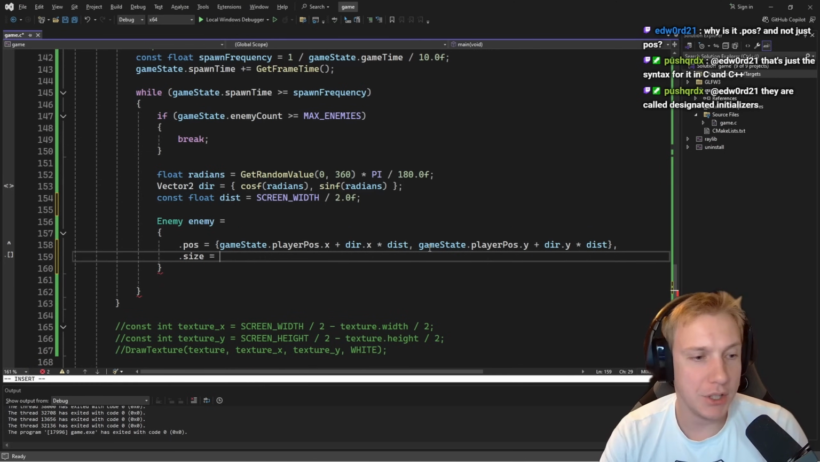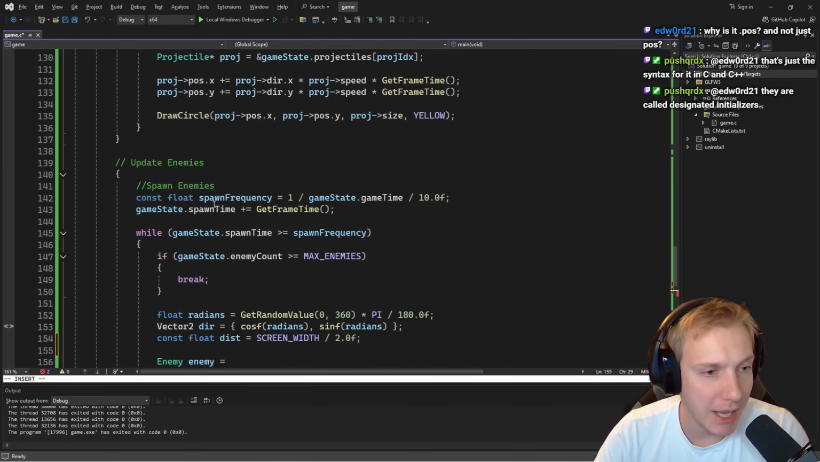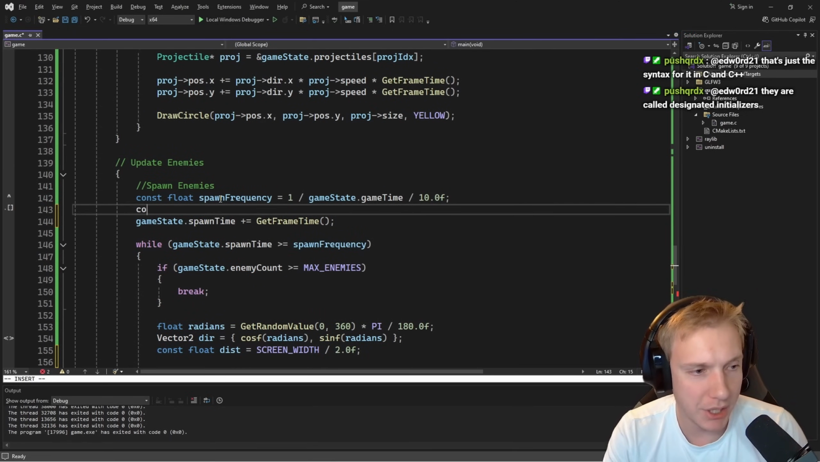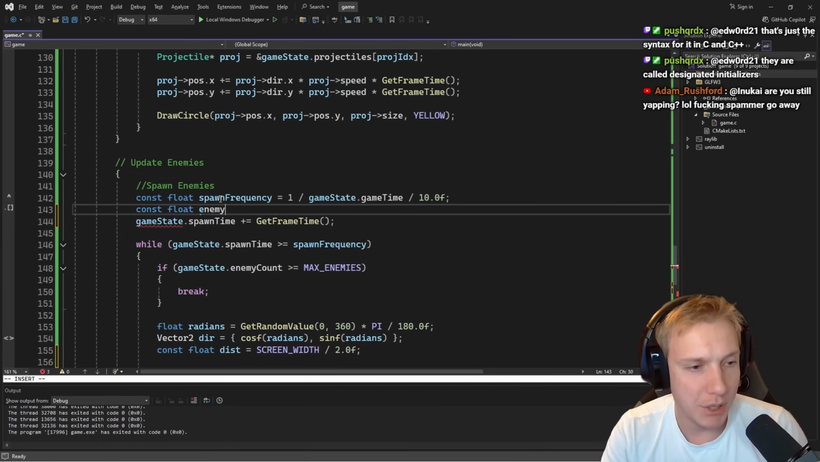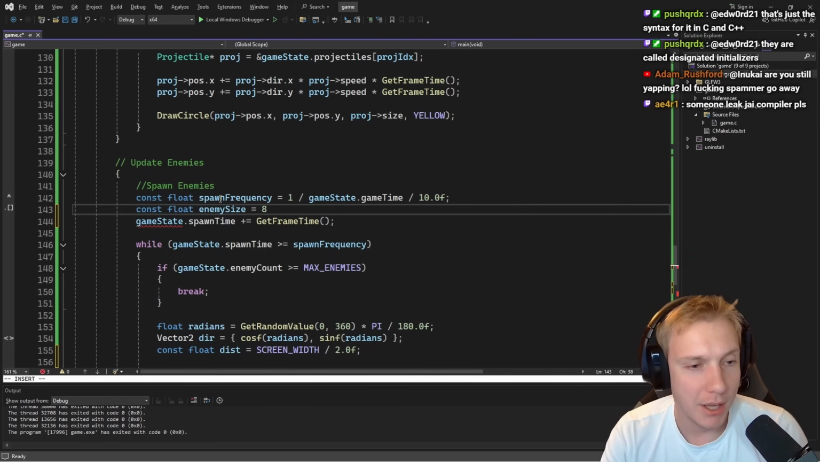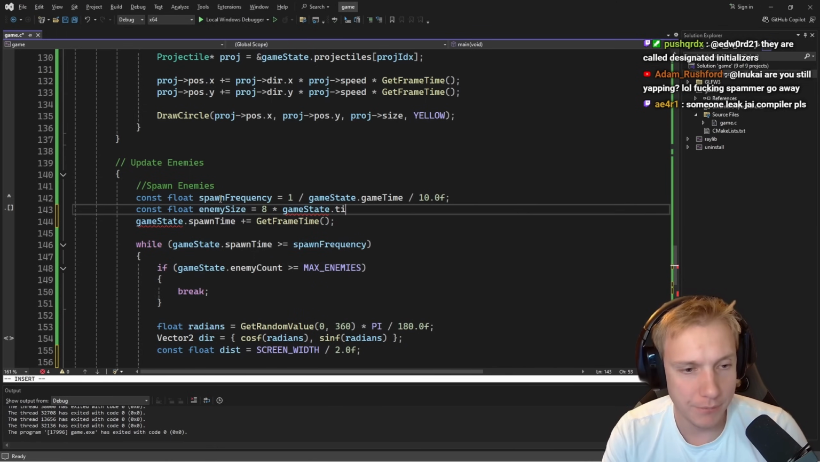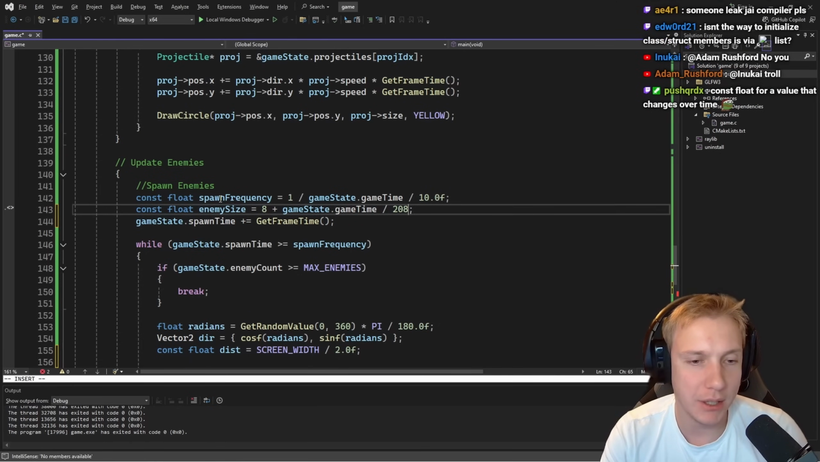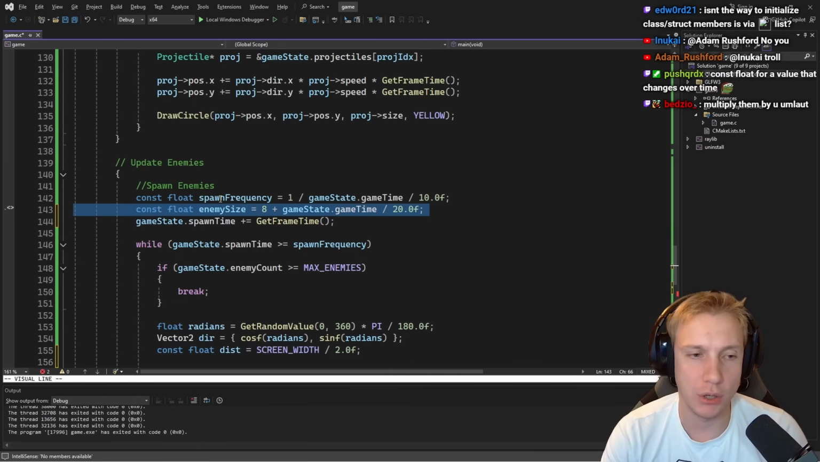The size for the enemies is basically like this. Over time, I want the enemies to get bigger to make the game a little bit more difficult. So I want to generate another const float enemy size that starts out with, let's say, 8 pixels big. And then over time, I want to multiply the game state's time in there. Let's say divided by, I don't know, 20. So over 20 seconds... Or we can add the game state time to it, right? So after 20 seconds, they are now 9 pixels tall.